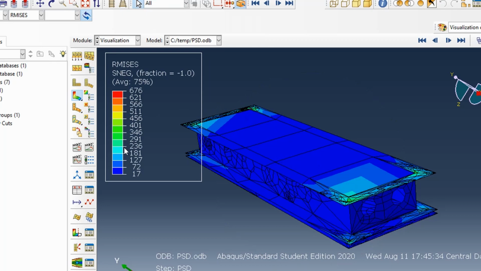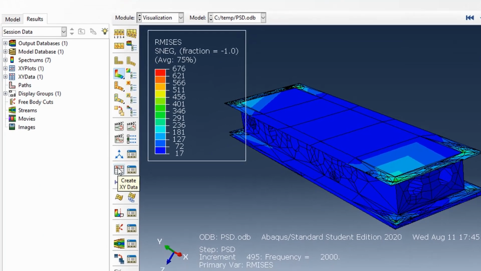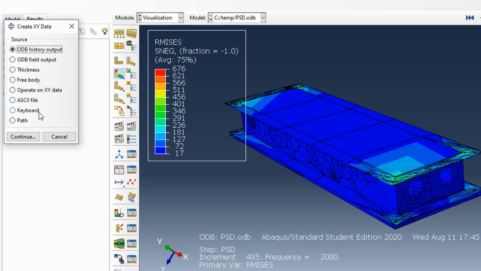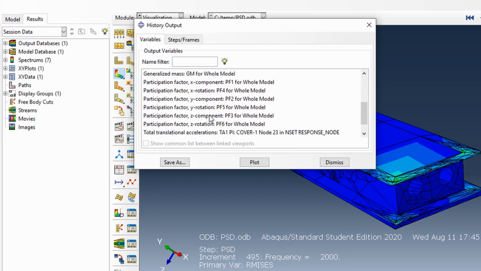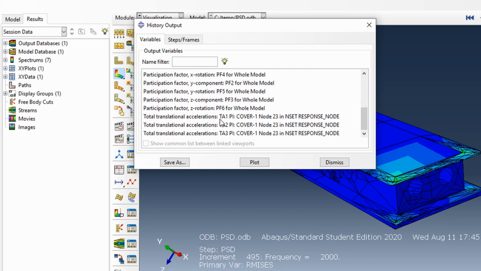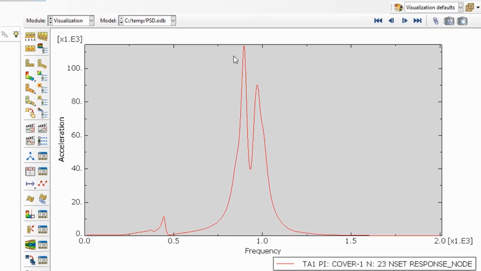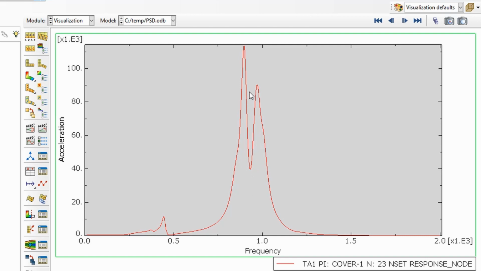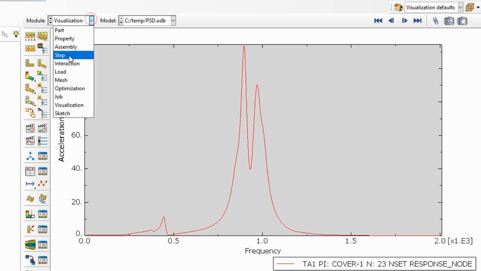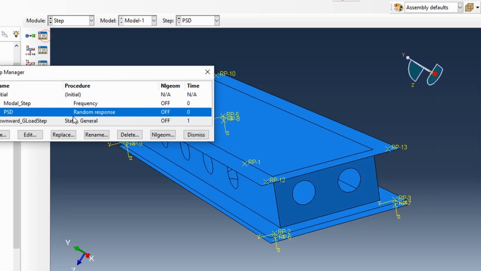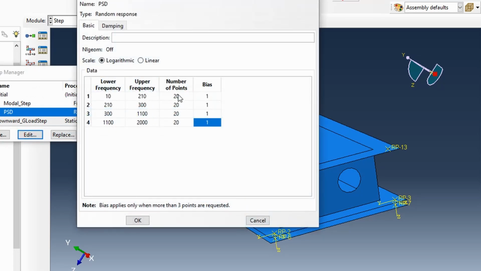So the next thing I would do, before I actually go into post-processing, is I want to go look at that response at that node. So we'll go to create XY data, ODB history output, and I put the PSD in the X direction. This is where I'm vibrating in the X direction. So TA1 is what I want to plot. You can see it's the response at that node, and the curve looks pretty good. I mean, if I needed to refine it more around these peaks, I could. And the way I would do that is I go back into my step right here, and I would edit this and increase the number of points.